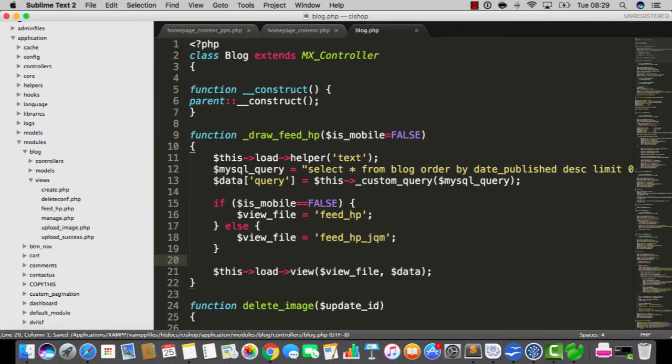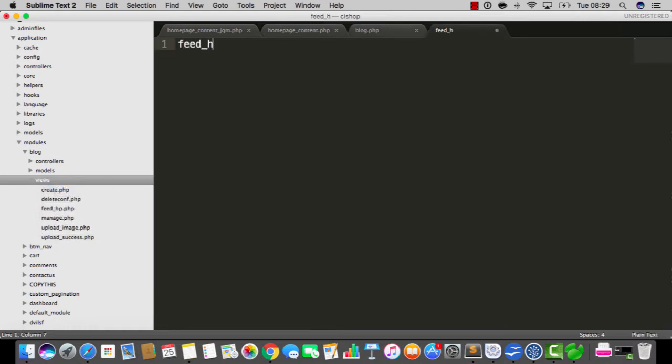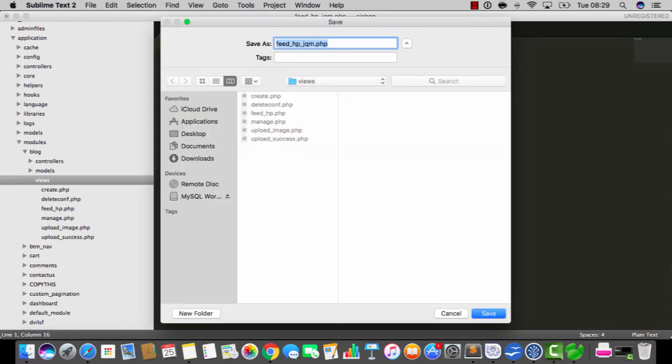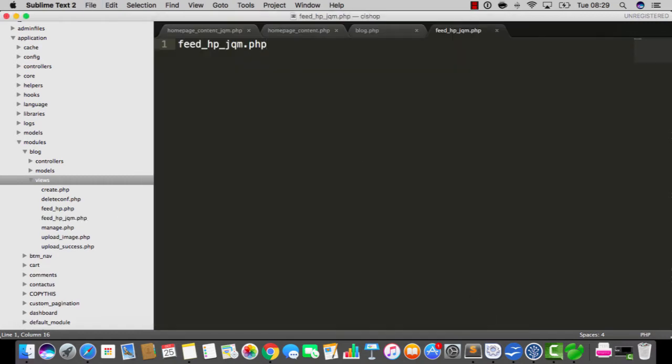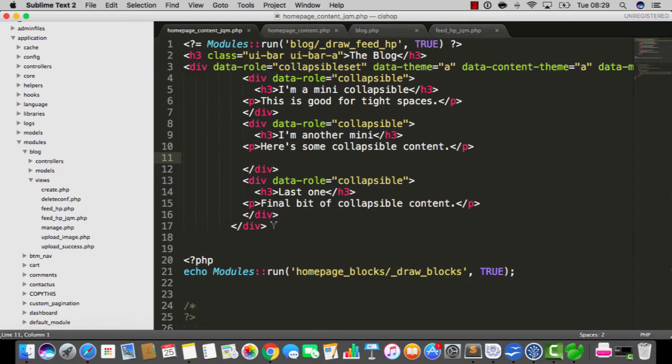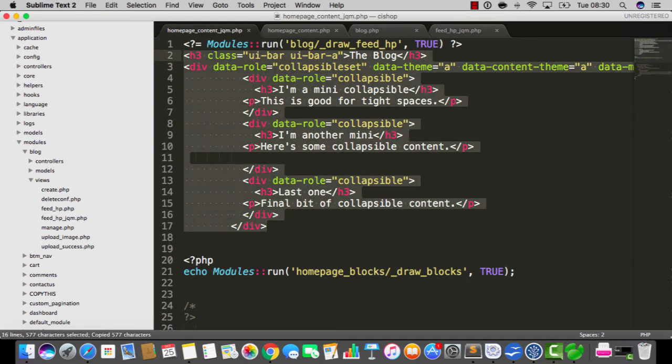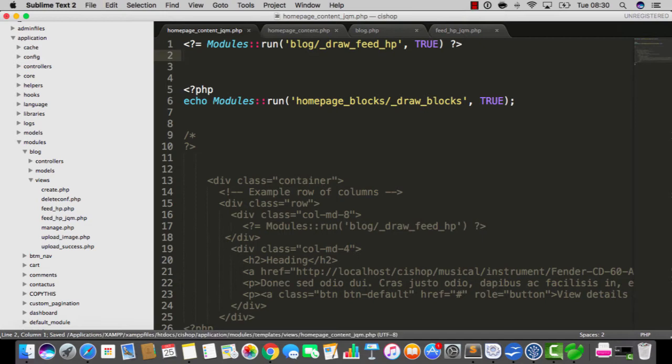So now it's just a case of going into the views folder on blog, and I'm going to make feed_hp jqm.php. Okay, now we know that this is going to contain this fabulous code here that we just picked up.